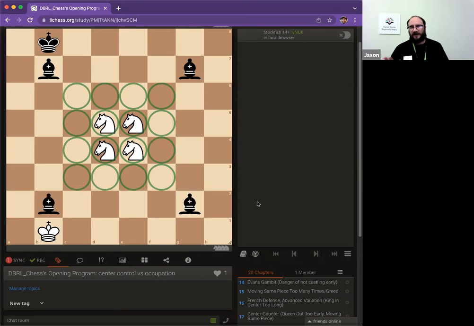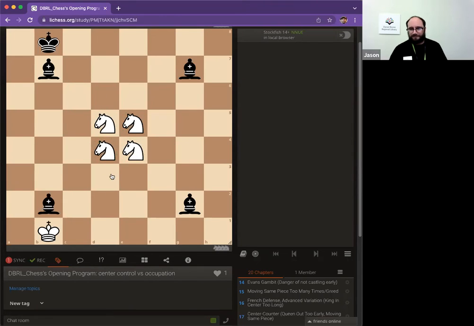When you think about how pieces move and have influence on the board, you really want to talk about that whole area. So here we have a situation where white has, they don't have 4 knights, but we're showing it, right? 4 knights occupying the center. They're occupying the center. But who has control of the center?